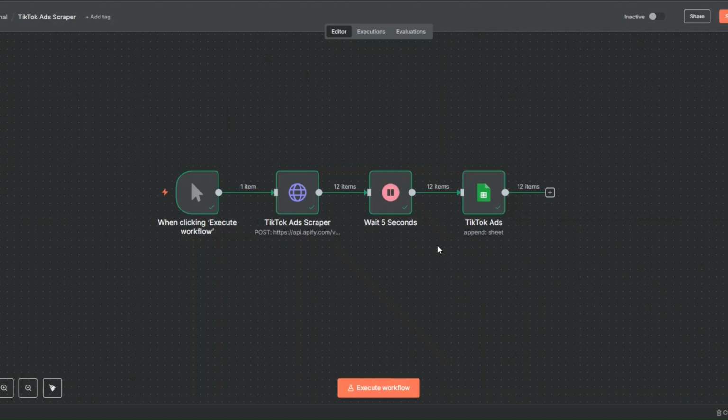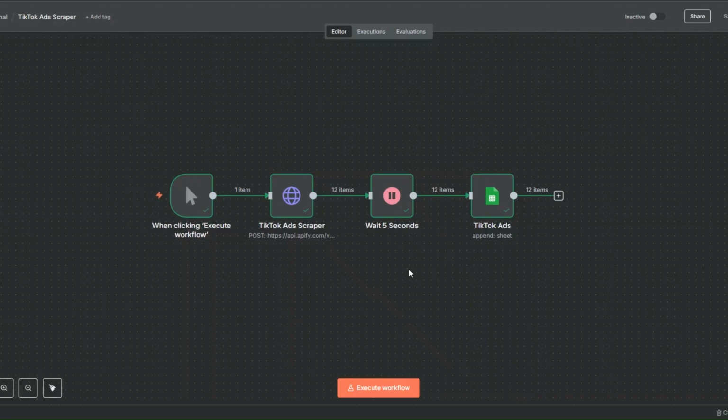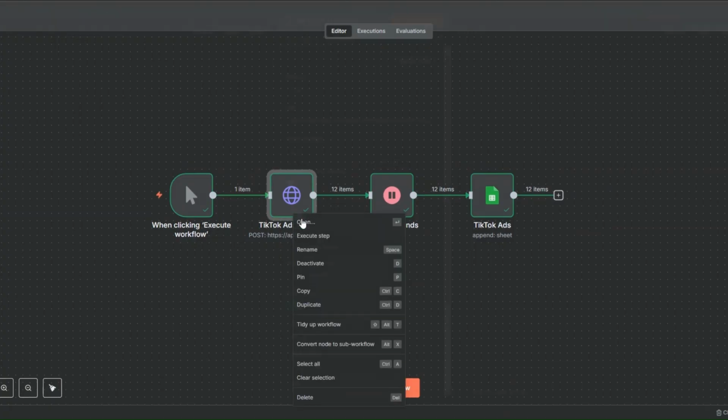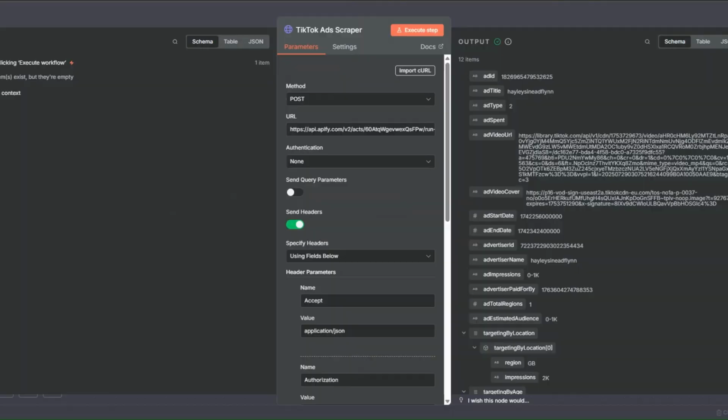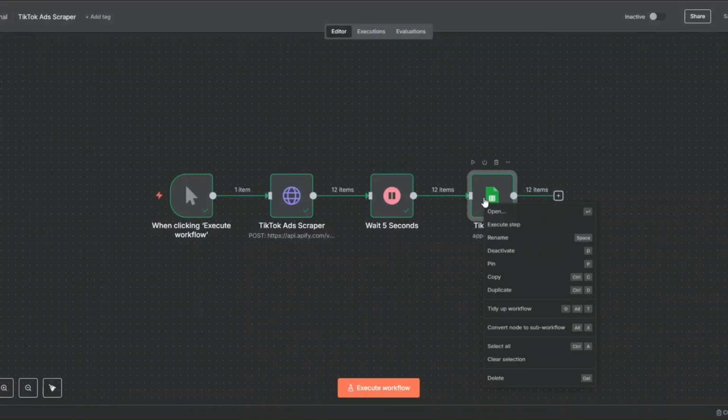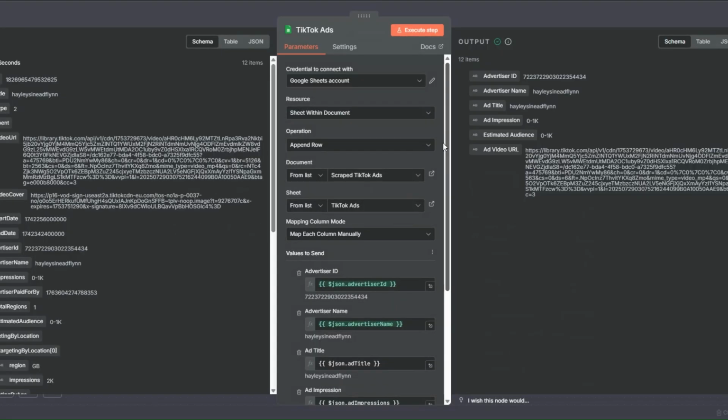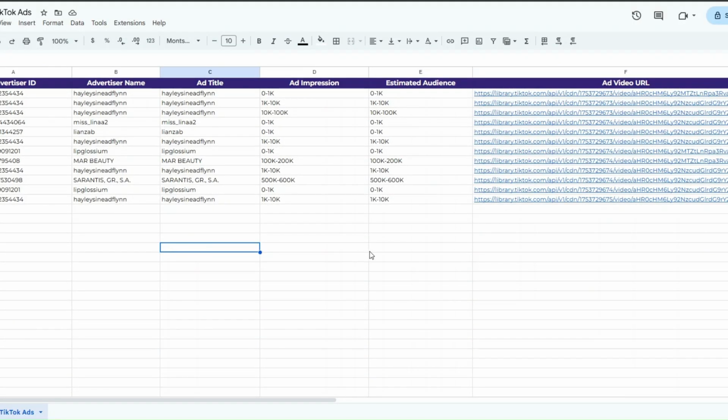I'll click on rename right here. Our workflow works perfectly. So here with this node, we are scraping ads using this tool in Apify. Then we're waiting a few seconds to add the scraped ads to our spreadsheet. These are the ads that we just scraped and added to our spreadsheet right here.